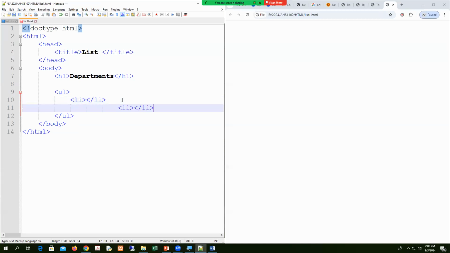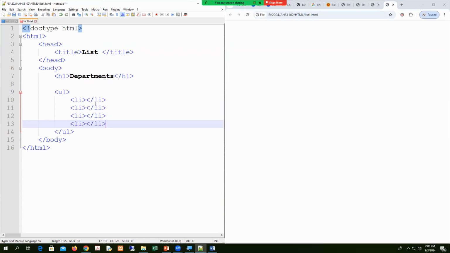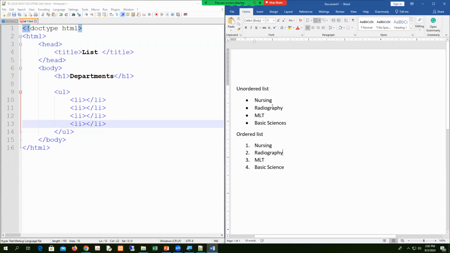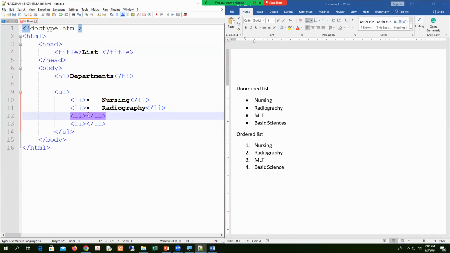So how to insert that? Like this. I just copy the list item tag and insert it here. So four list items, right? You know what the items are. You can copy these things for time saving. I just copy nursing, and radiography, MLT. I don't need these bullets typed in here, but I want to display it, so I just remove these bullet symbols.